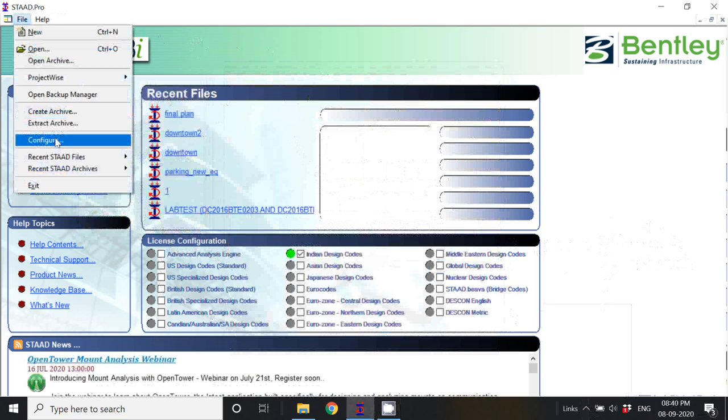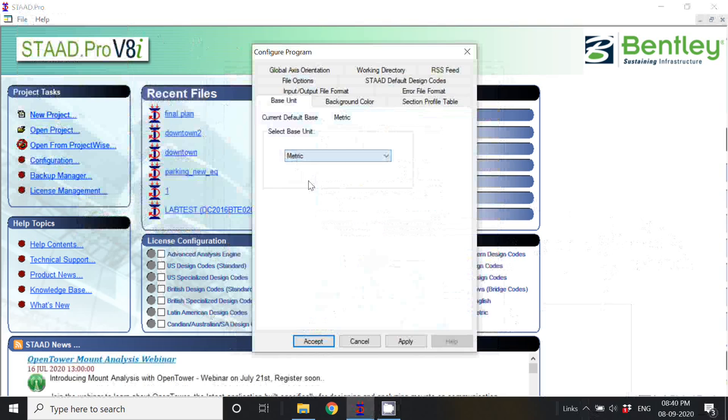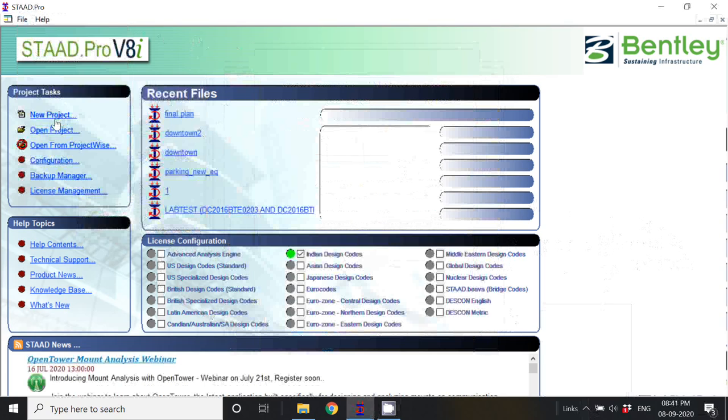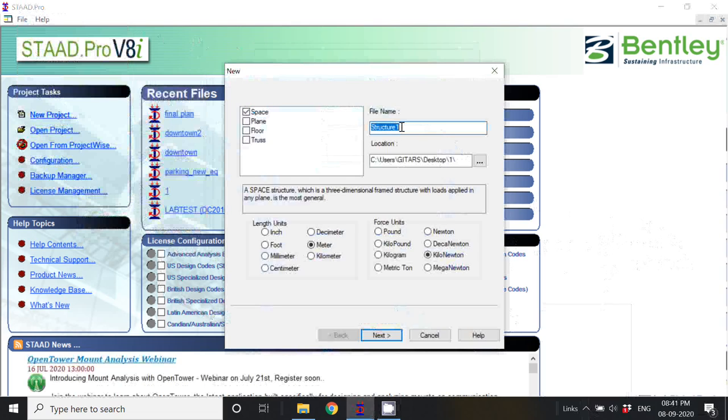So go to file, configure, and base unit we have to use metric, because then only they will consider meter and kilonewton. So apply. So we have selected metric unit. Now they will accept the meter and kilonewton. So now again space, I am giving the number as 1. Output folder I have already selected 1. Then meter and kilonewton we have selected.